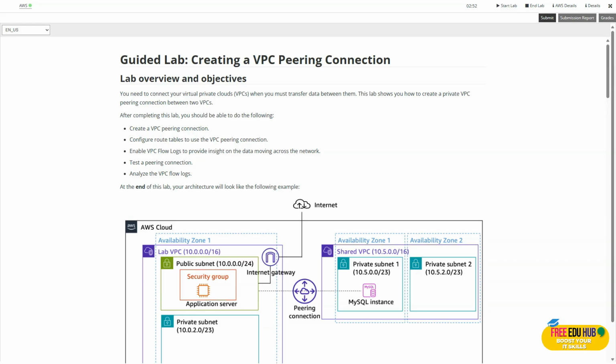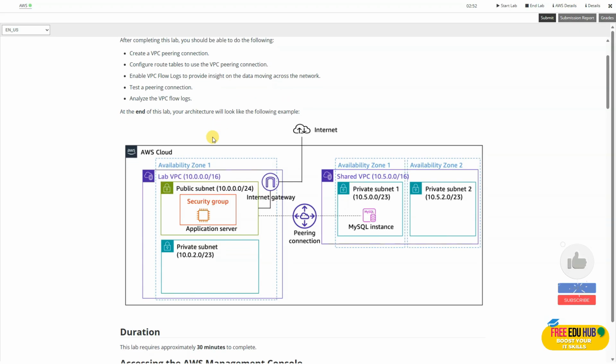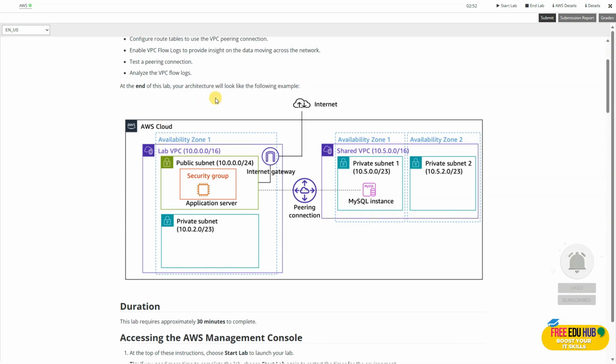An application in one VPC can access the database of another VPC, and further, the resources can be shared between the departments. As you can see, in this lab they are explaining the same thing: you can create a VPC peering connection, we'll be configuring the route tables in this lab, and then we'll enable the VPC flow logs so that the data moving across the network can be seen. Then at the end we'll test the peering connection and analyze the VPC logs.